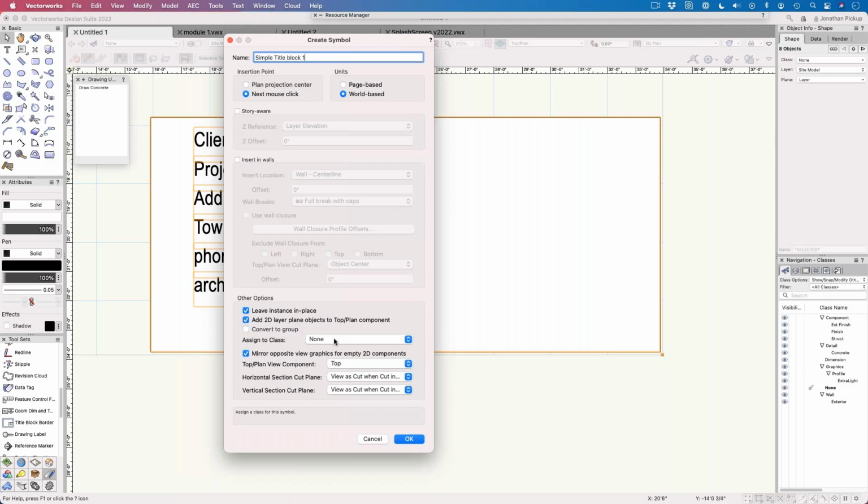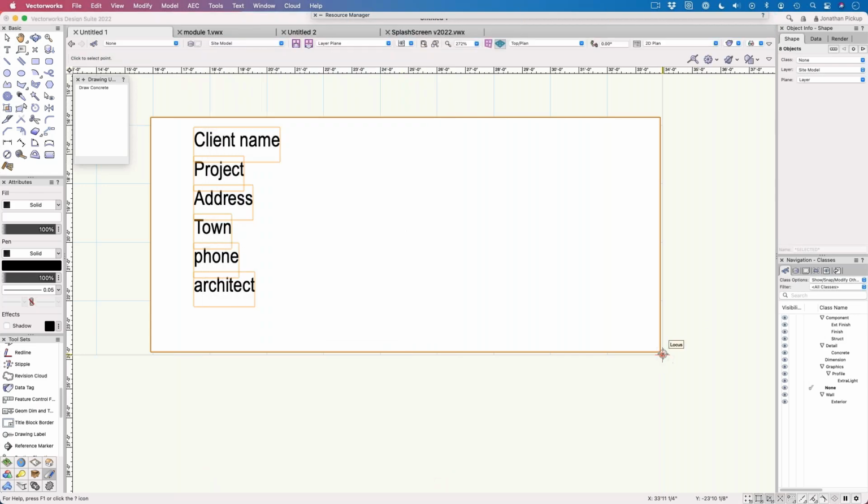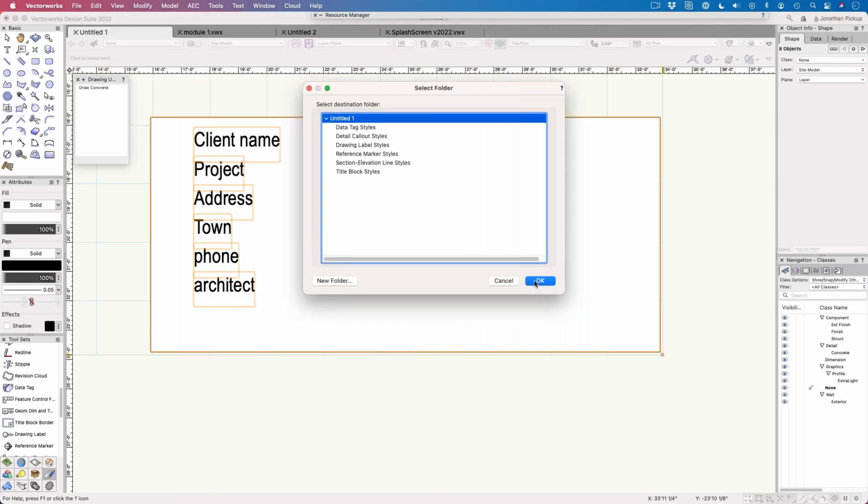Whenever I use this symbol, Tom, regardless of my active class, it will always assign this to the none class. And it saves me having to think about what class is up here. It's a step that I can forget, which I quite like, because the more you can get Vectorworks to do stuff without you having to think about it, I believe the easier you work, the more fun you have, and at the end of the day, your brain's not as tired. I'm sure there's some psychological reason for all of that, but there we are.